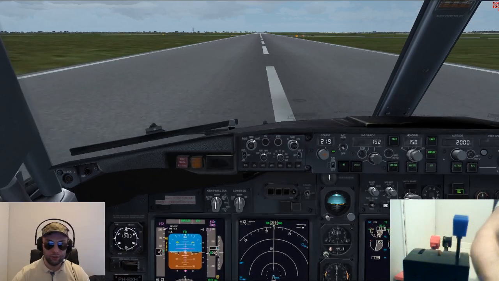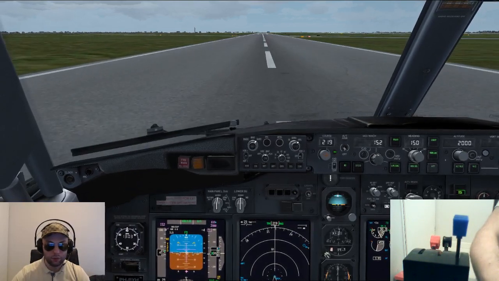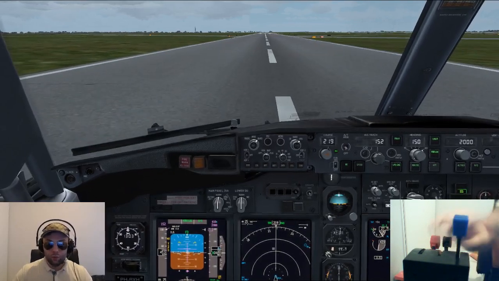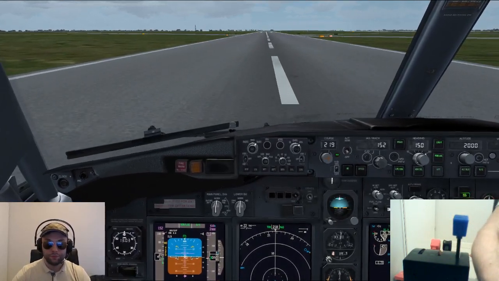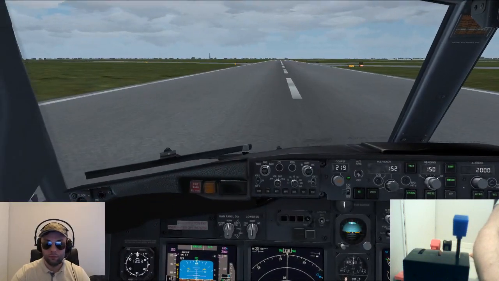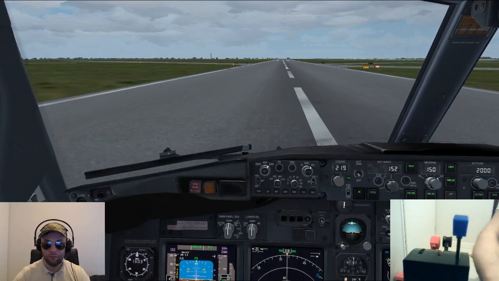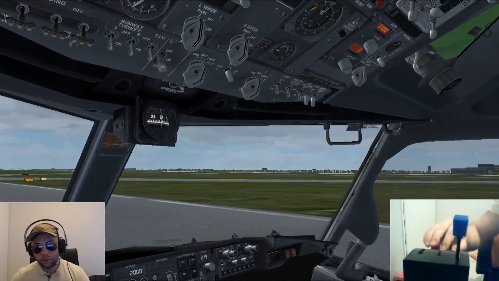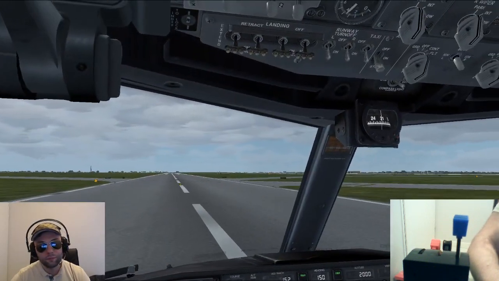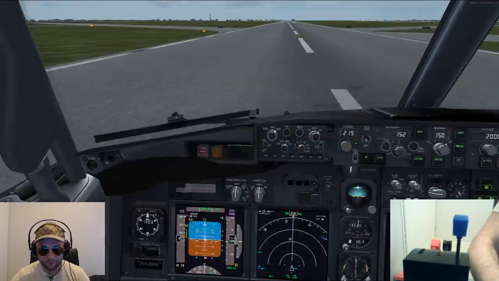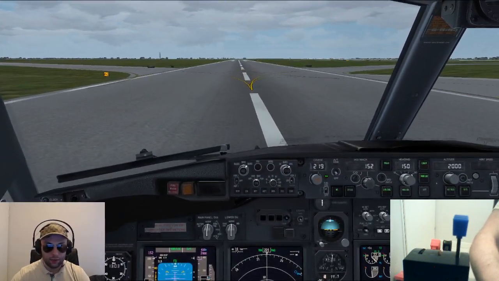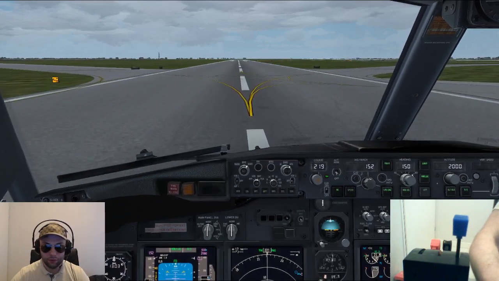So let's turn off the Charlie mode. No, let's do that exactly when we are on the runway. So the position lights is steady. Turn off landing lights. Alright, Charlie mode turned off.